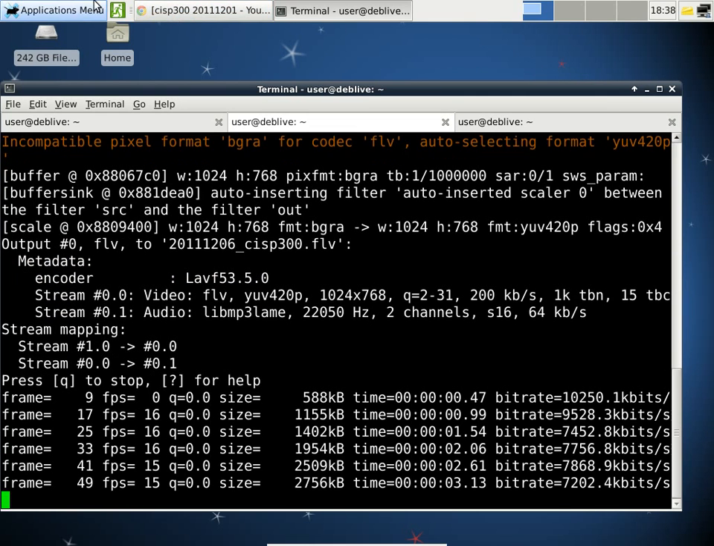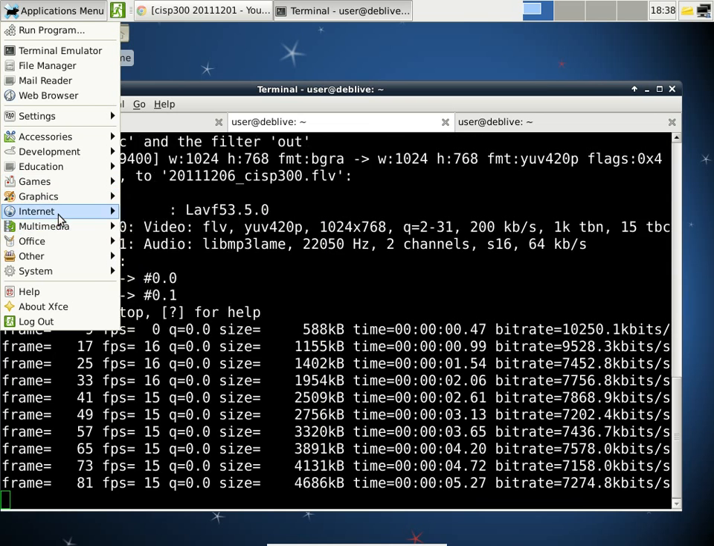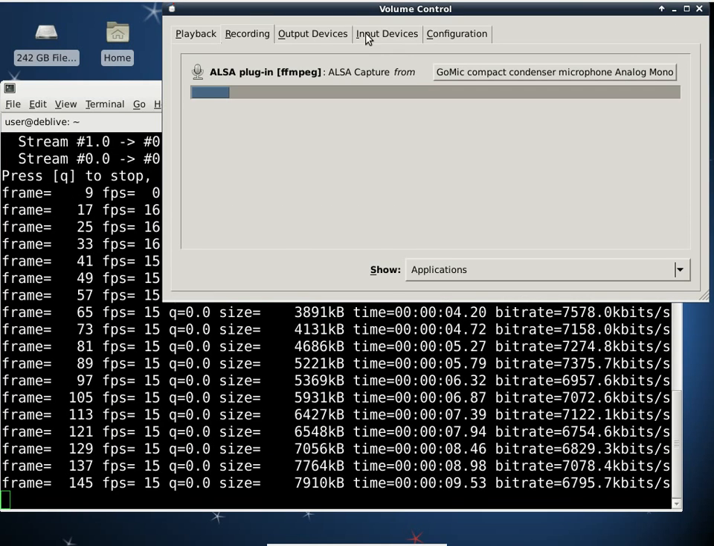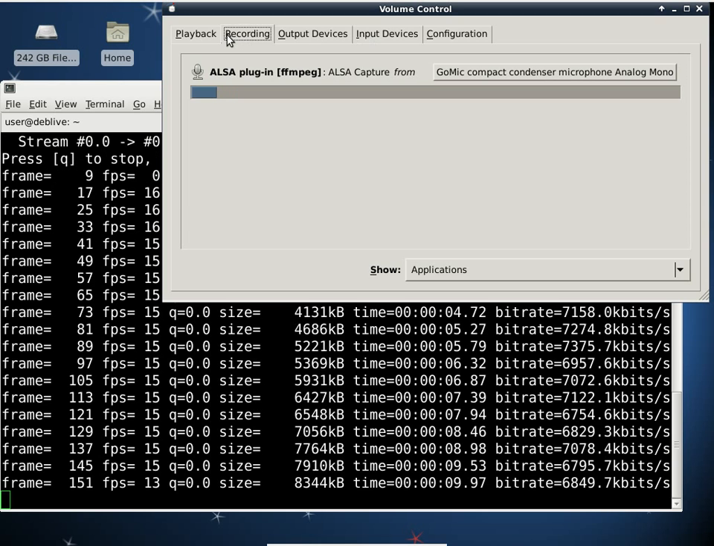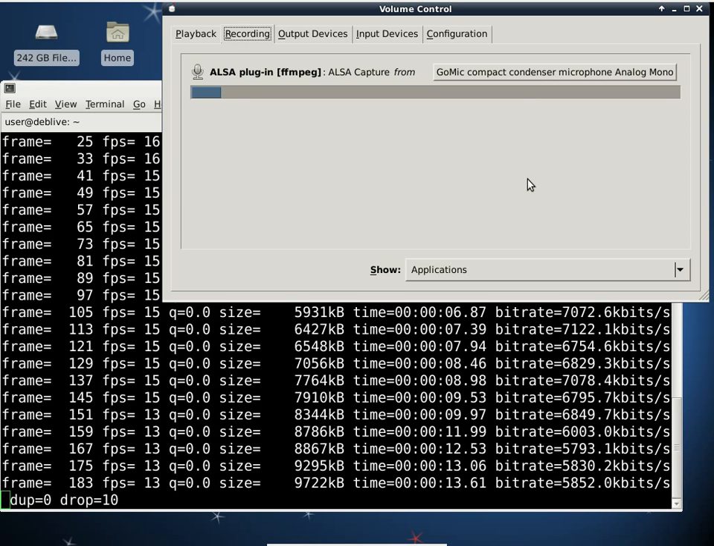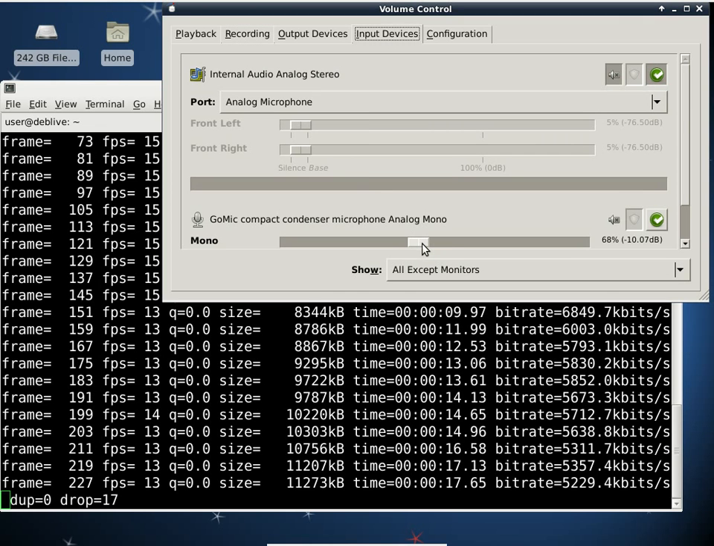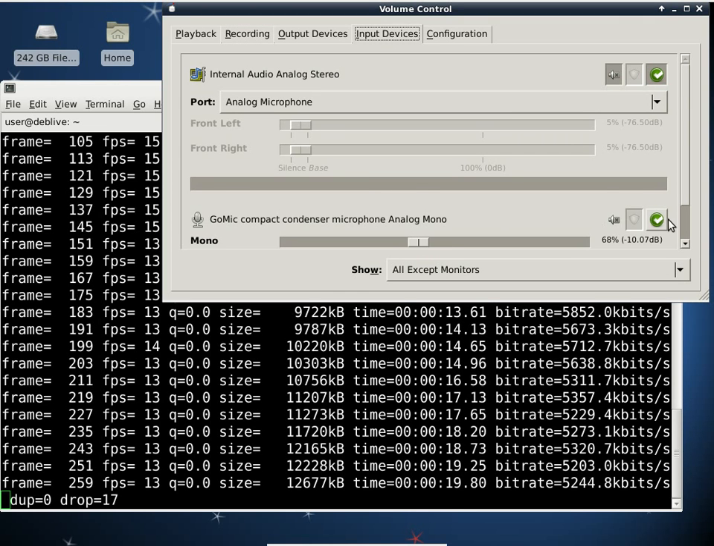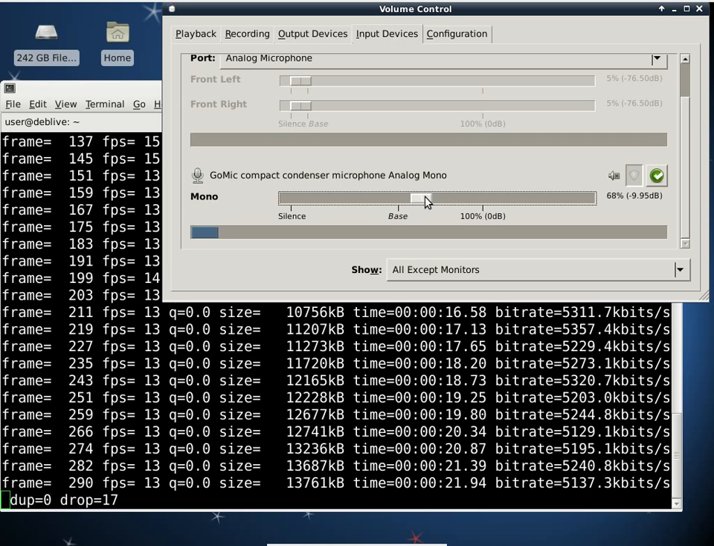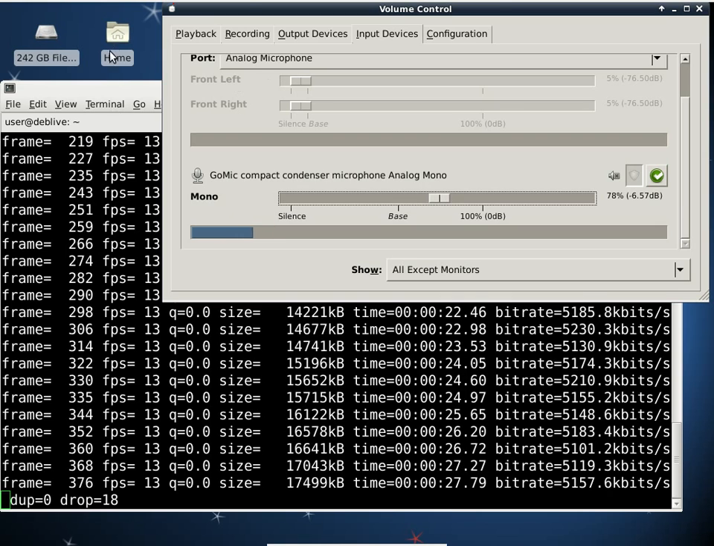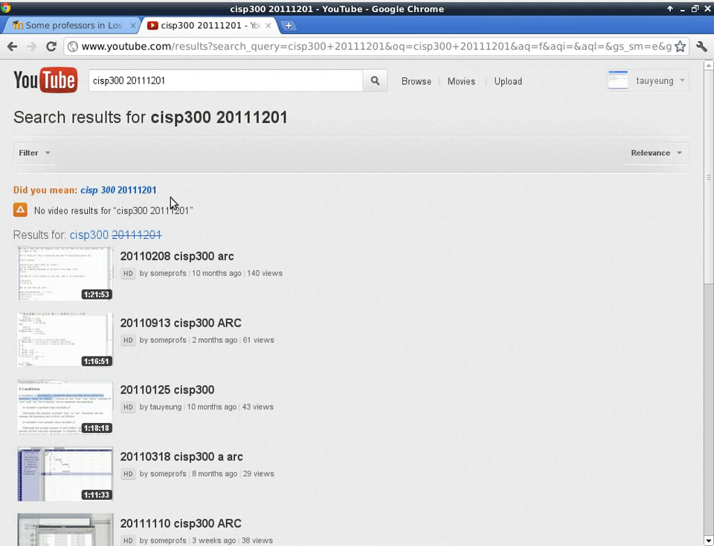And of course, make sure that we are actually recording the right channel from the audio portion. It looks like it's recording from the correct channel. And you mentioned it was a little bit soft. Yeah, it looked like it had turned down before. I can bump it up a little bit. Here we go. All right.